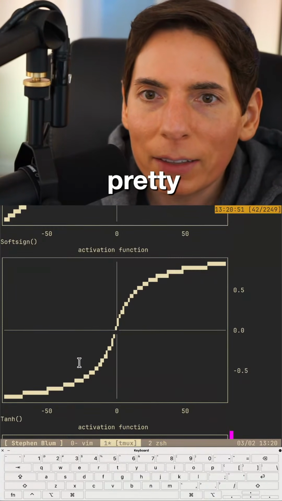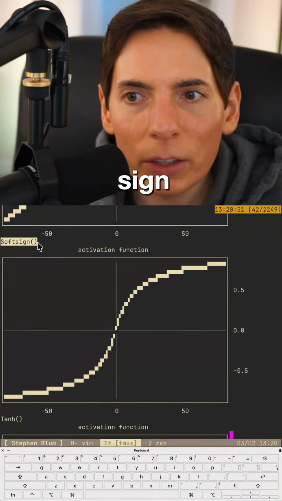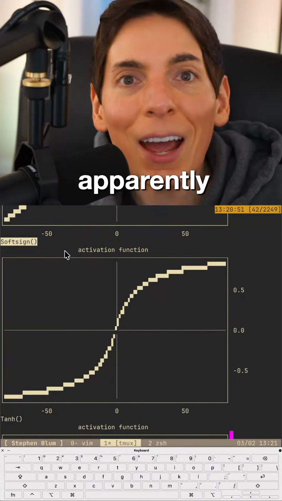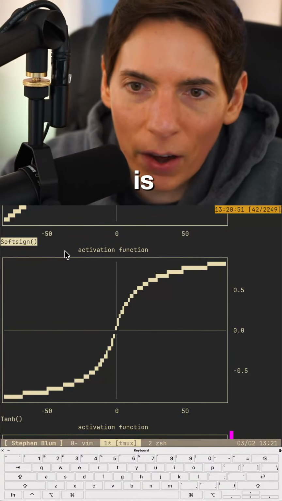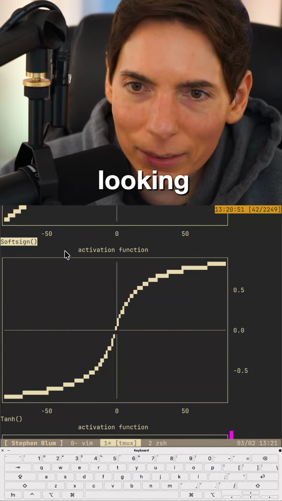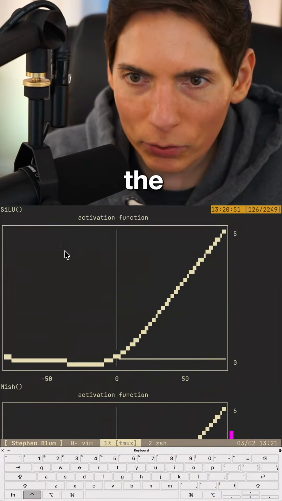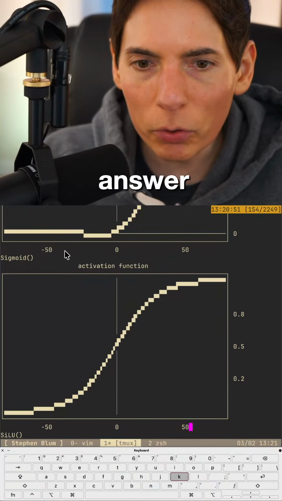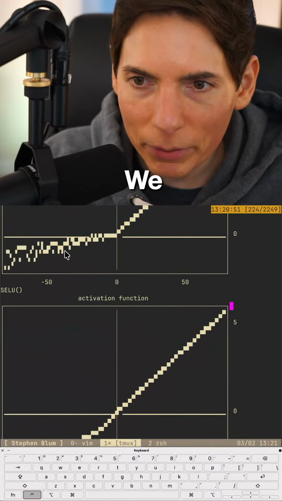This one's pretty. I like this one. Soft sign. Soft sign, you guys. Apparently, yay, we did it. Soft sign is very nice looking. Look at that. That is the smoothest of them all. If you're looking for the smoothest, soft sign, you guys, is the answer. This one's smooth too. Oh, this one's sigmoid though. Of course, we know sigmoid. We know all about the sigmoid.